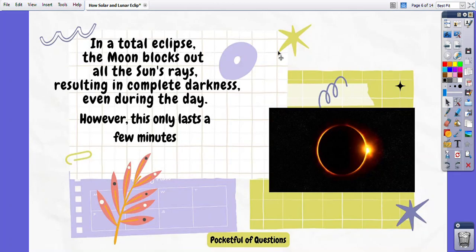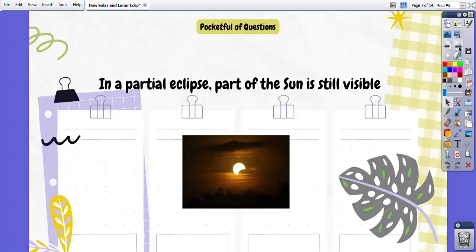In a total solar eclipse, the Moon blocks out all the sun rays, resulting in complete darkness even during the day. It becomes totally dark during the day if you have ever experienced it. However, it only lasts a few minutes. While in a partial eclipse, part of the Sun is still visible, as you can see in this picture.